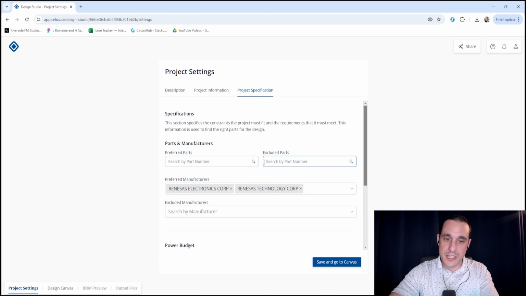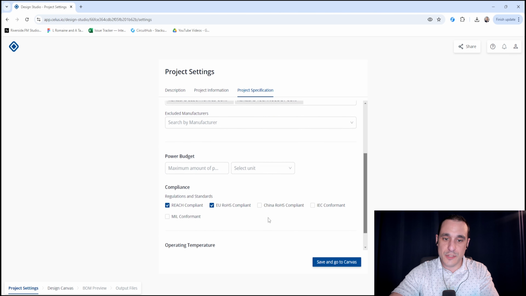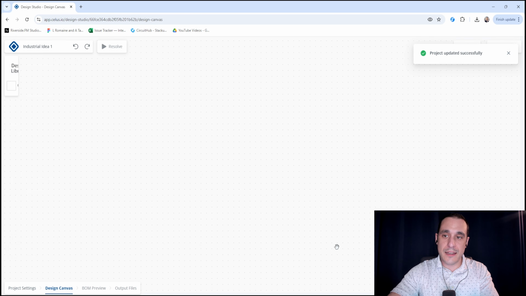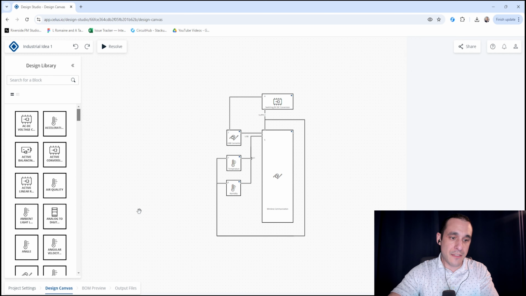Now, here you can, of course, exclude some manufacturers, you can exclude specific parts, and as we scroll down here, we can apply some additional settings such as power, and one that is very important for industrial systems, of course, is operating temperatures. So let's go ahead and go back over to the canvas.